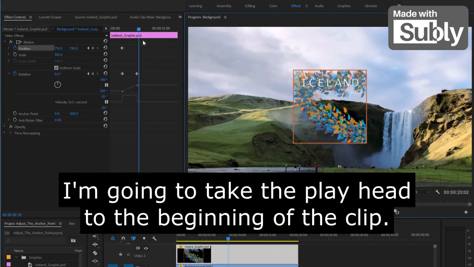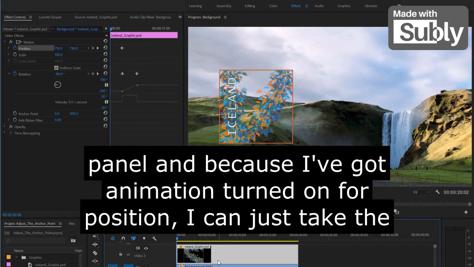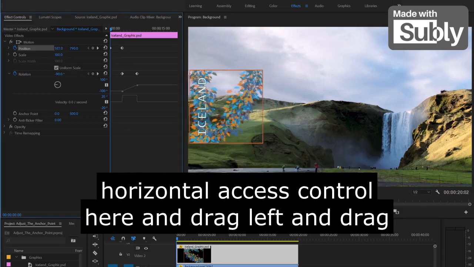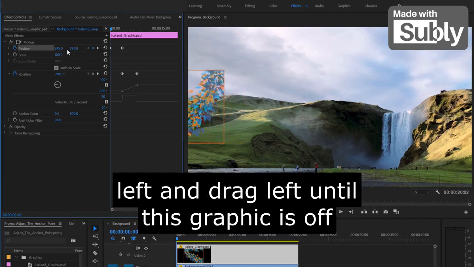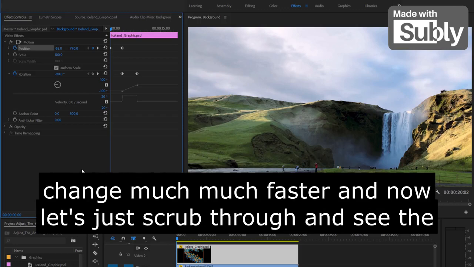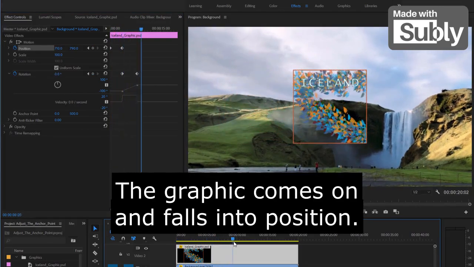Now I'm going to take the playhead to the beginning of the clip. I can do this up in the timeline in the Effect Controls panel or in the timeline panel. And because I've got animation turned on for position, I can just take the horizontal axis control here and drag left, and drag left, and drag left, until this graphic is off screen. And you can try this yourself. If you hold down the Shift key while you drag on these numbers, they change much faster. And now let's just scrub through and see the result. The graphic comes on and falls into position.